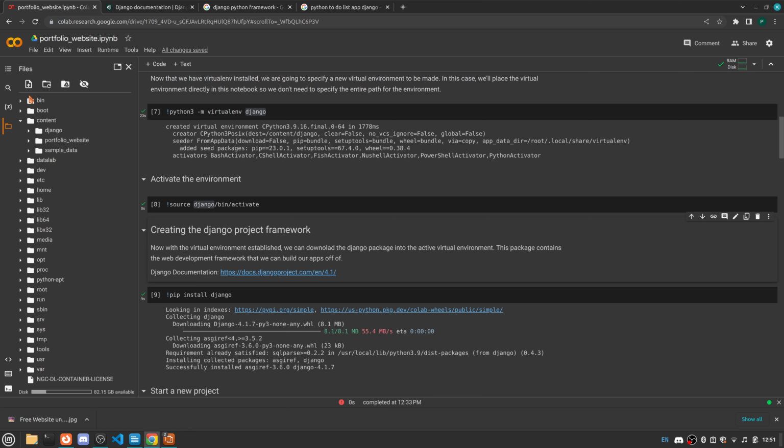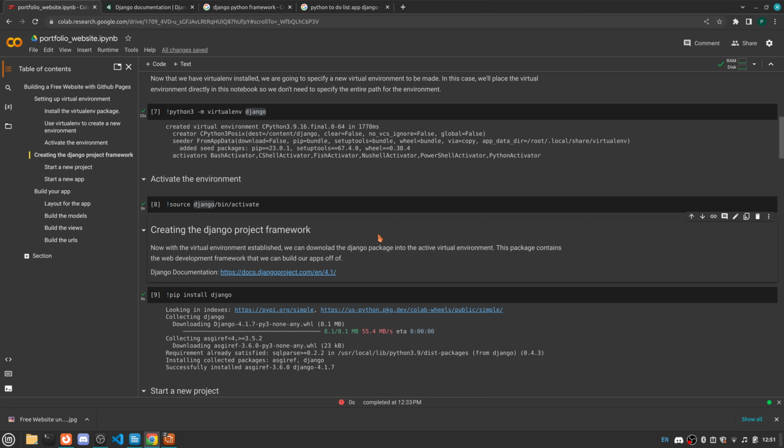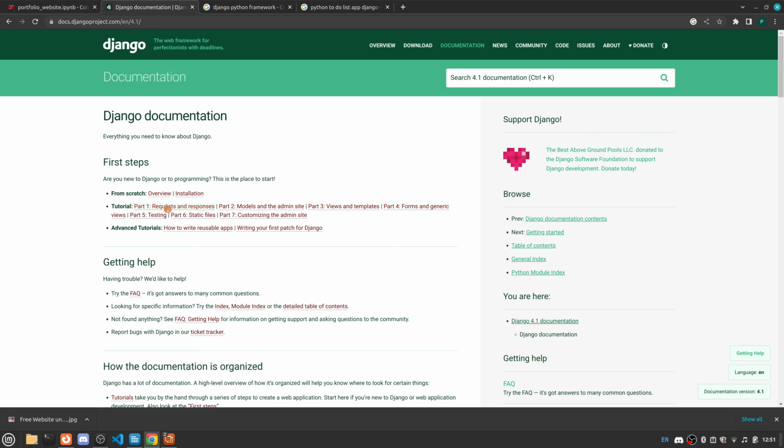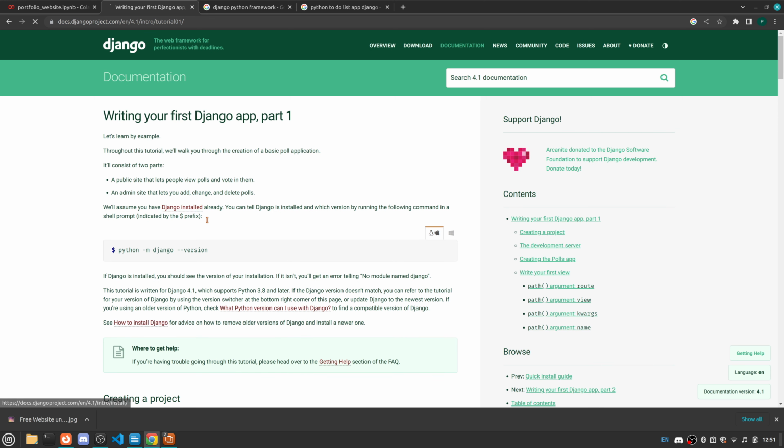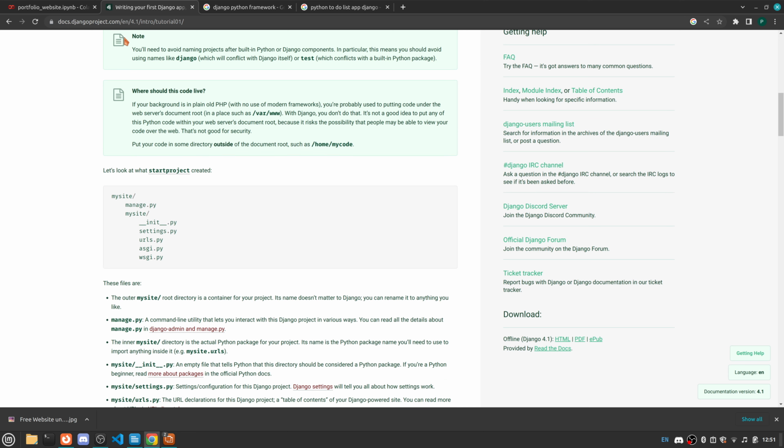So what we need to do next is create the Django project framework. We've got our virtual environment established. We just need to download the Django package into the active virtual environment, which we started up above, and then we can start to build our apps off of that. And if you want to read the Django documentation before you get started, here's the link right here. It'll take you over to this page, and then I would recommend going to part 1 on how to write your first application if you want a step-by-step view.